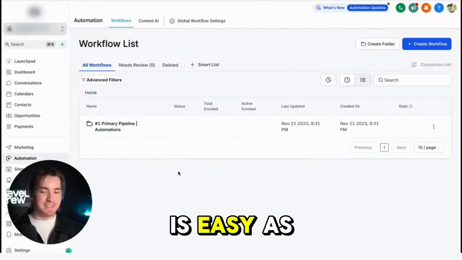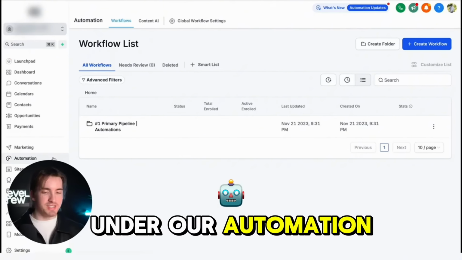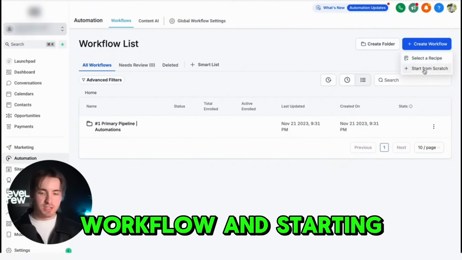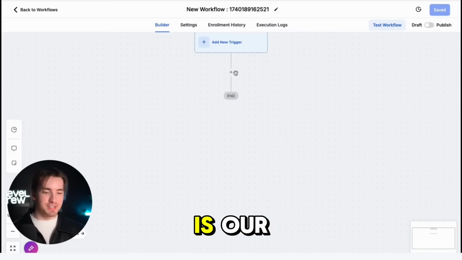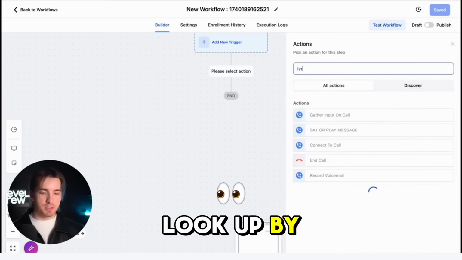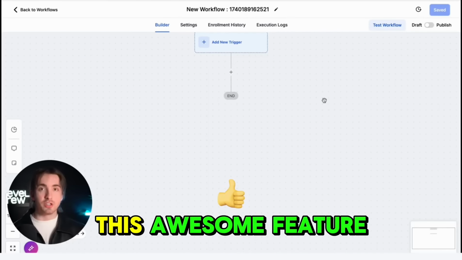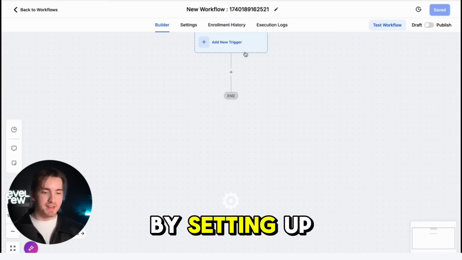Using this feature is as easy as creating one workflow under our automation section by clicking create workflow and starting from scratch. Now the awesome workflow action that allows us to do this is our IVR action, which we can look up by searching IVR. We can use this awesome feature with a simple workflow by setting up one trigger.